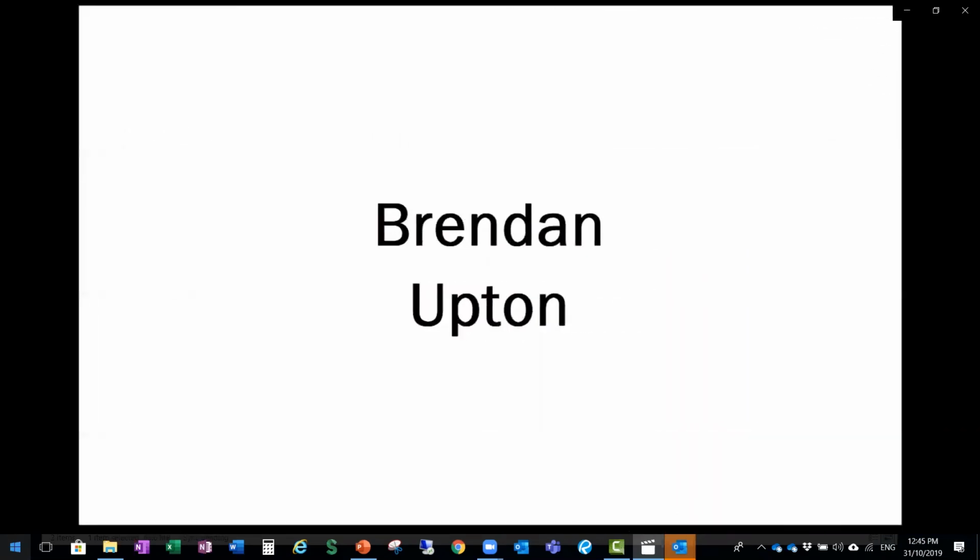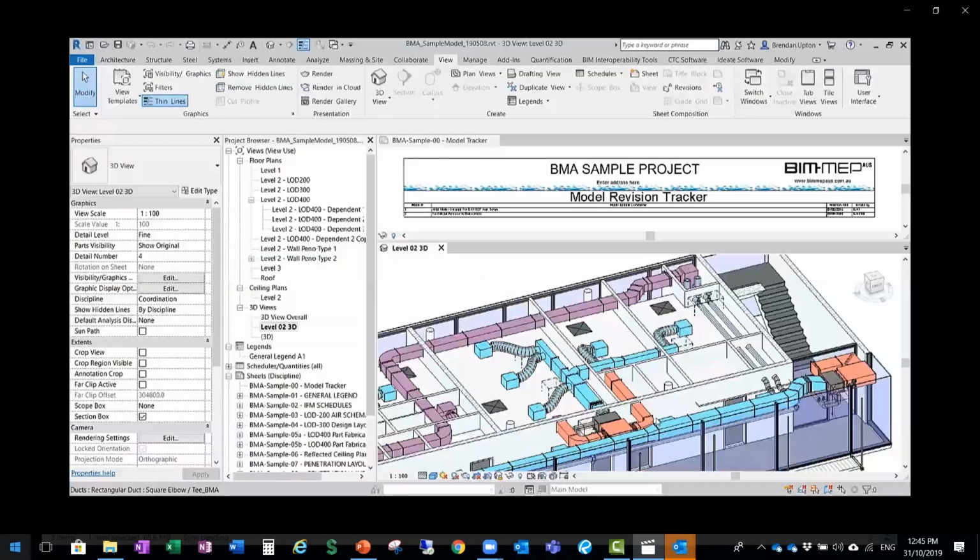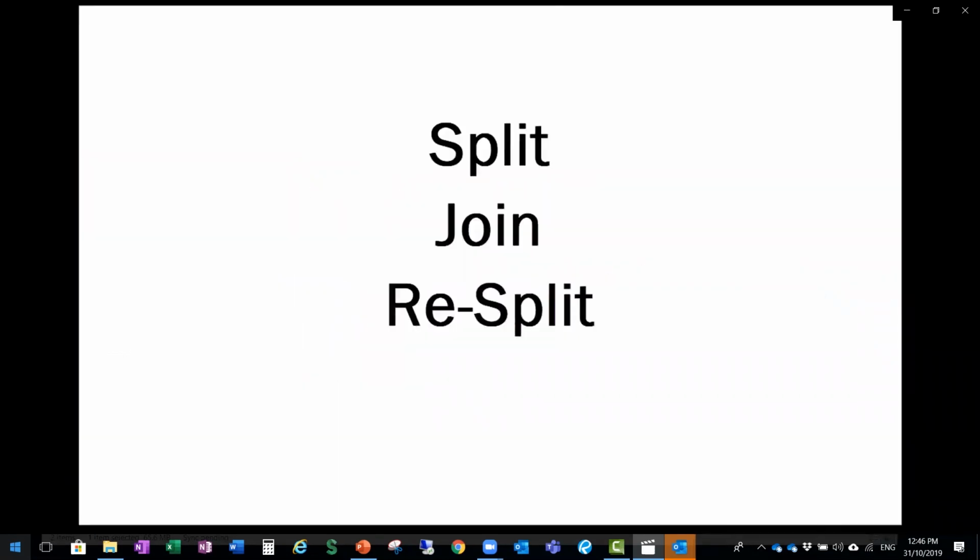So I'm now going to hand you over to Brendan to show you a couple more of the. Over to you, Brendan. Thanks, Dave. So I've got a few more new features here of Revtag in version 4 that I'm keen to show you. So let's keep moving through Revit here, and I'll take you through them.